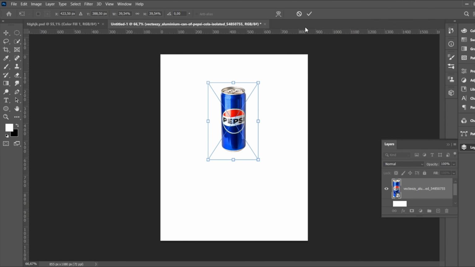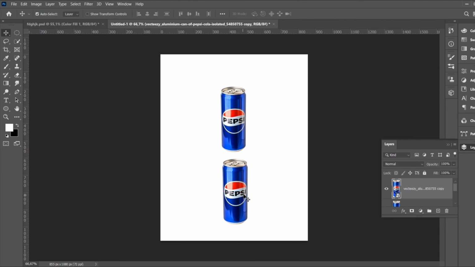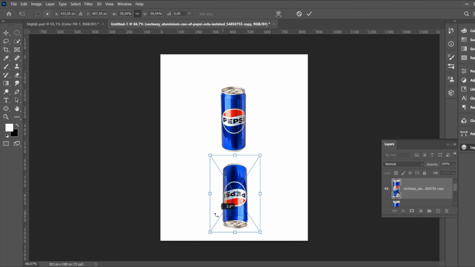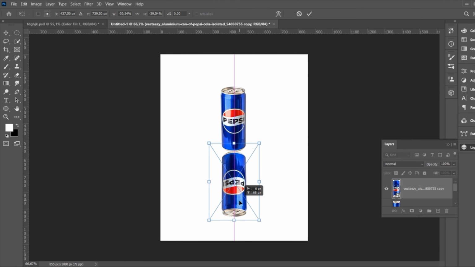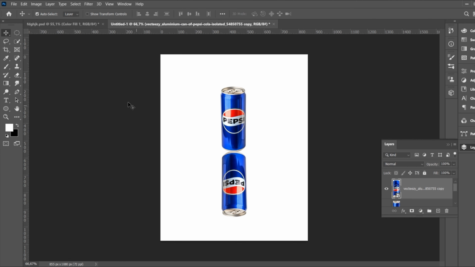Press Ctrl T to modify it. Copy and paste it to have two bottles and press Ctrl T to rotate it. In the next step we need to choose lasso tool and draw shadow.